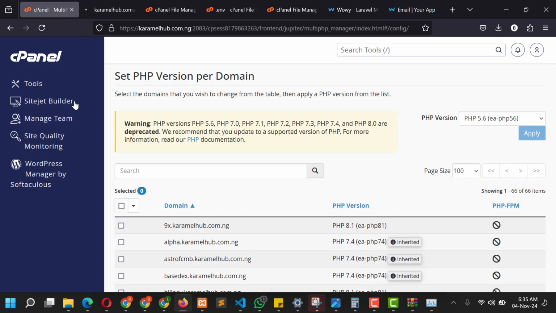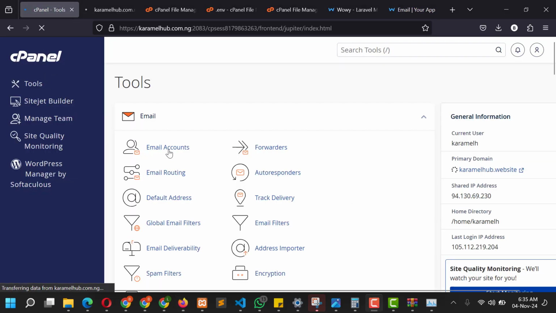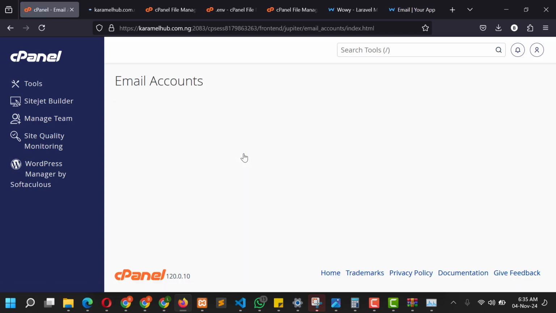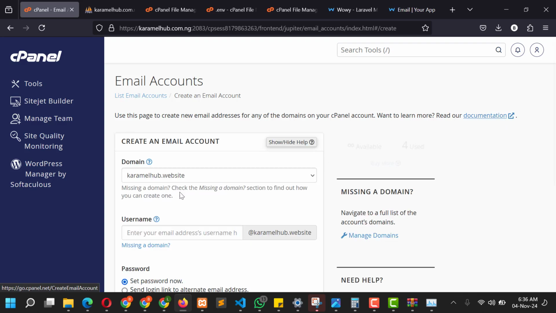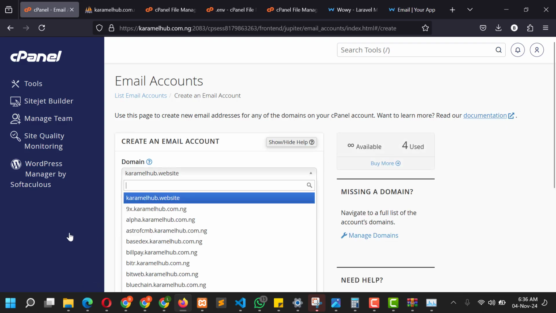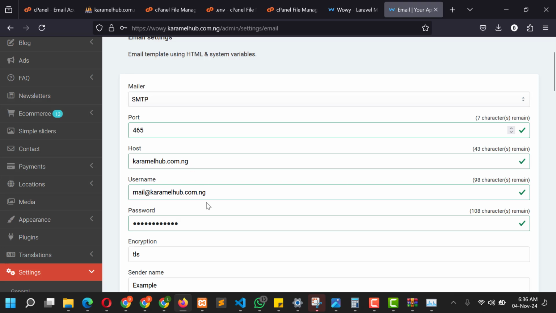To create an email account, if you don't have an email account, all you have to do is come to tools, your Steepany homepage. So you will see email account. This is where you get your details. You create an email. So you click on create. You create an email account, your email username, and create a password. Those are the details you will input here.